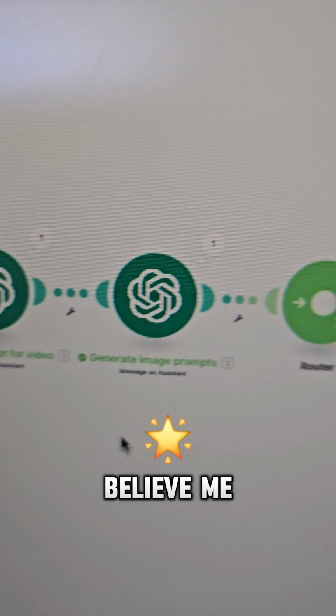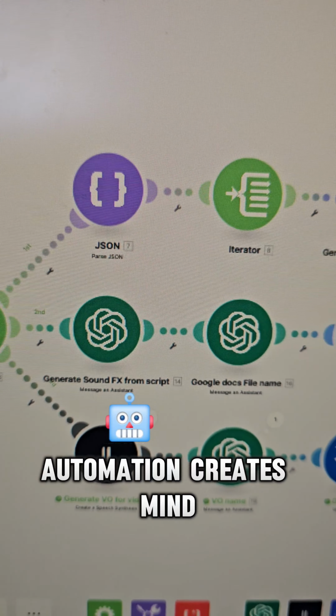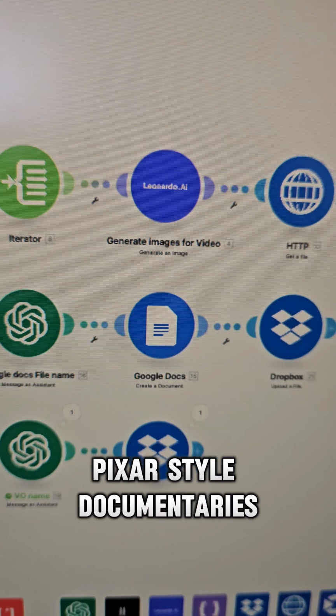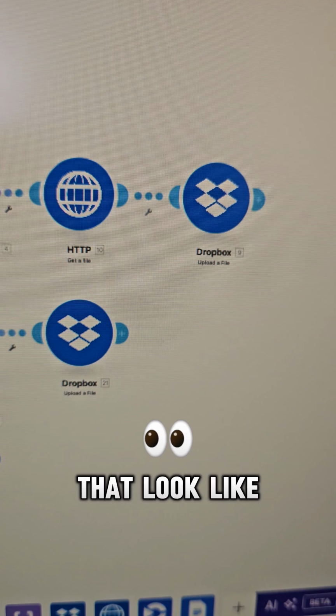You're not going to believe me, but this simple automation creates mind-blowing Pixar-style documentaries that look like this.